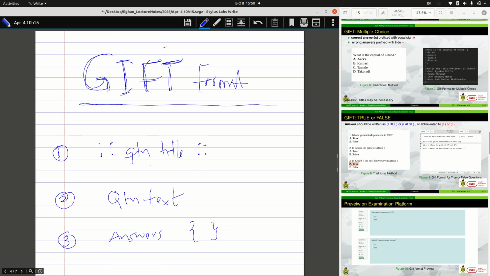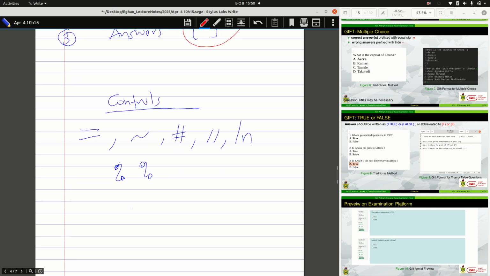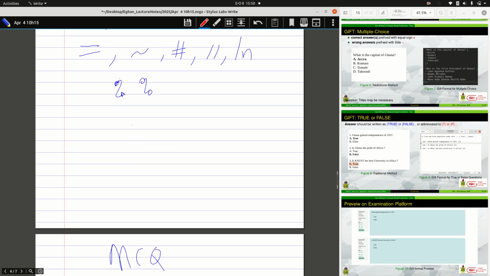You know I always love to use the red. So for the GIFT format, we've said you need a question title, the text, and then an answer in this curly bracket. That is what's stated. We've gone through the controls. How do we use the controls in our plain text?